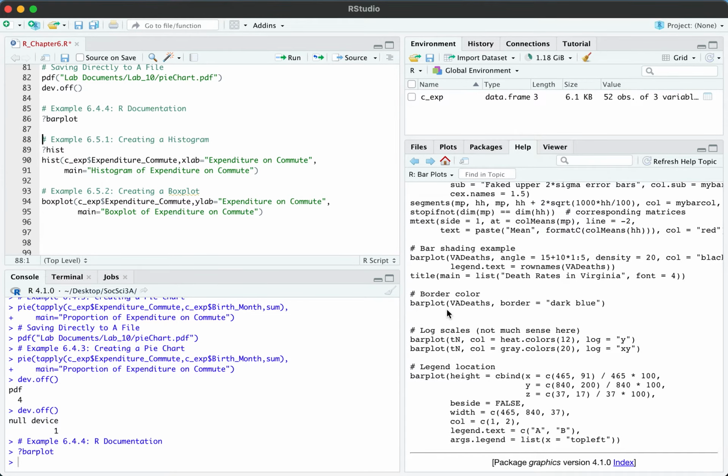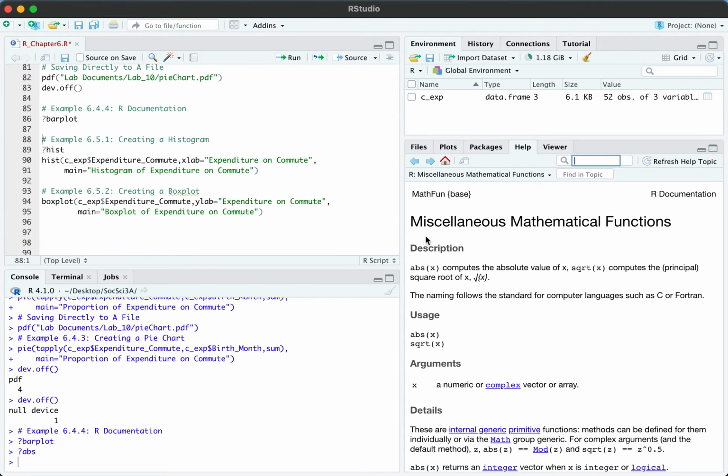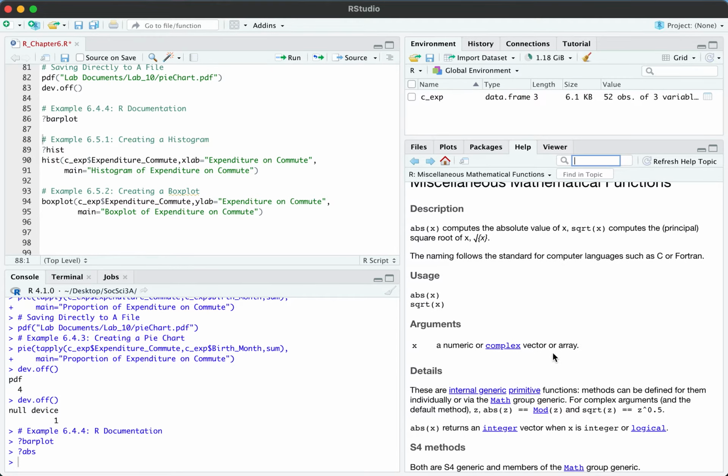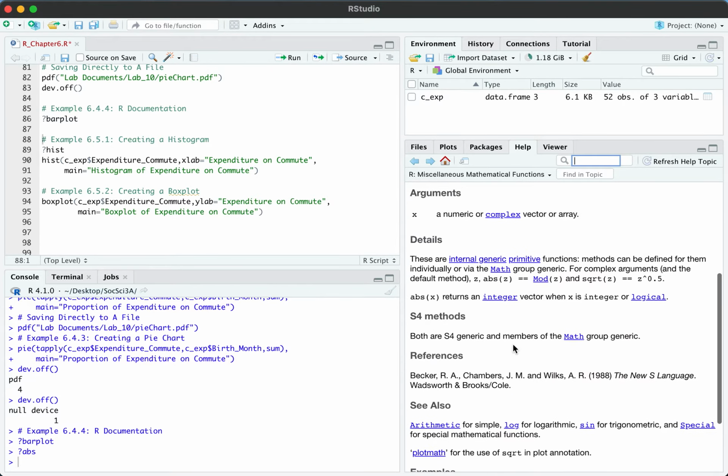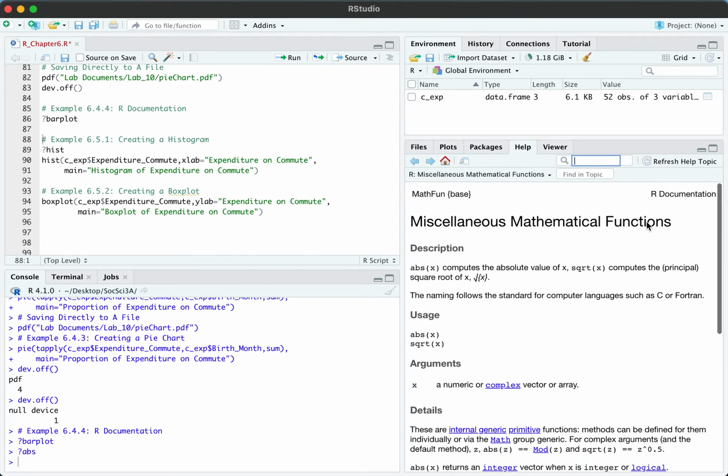And bar plot actually has a decent amount of examples. So yeah, that is how you use the help file. You can do this on any of those functions we've been doing. So if we do question mark abs, miscellaneous mathematical functions, it's one of them along with square root. It'll tell you what it takes, a numeric or complex vector array, and gives you a little example. So yeah, the question mark is very helpful.